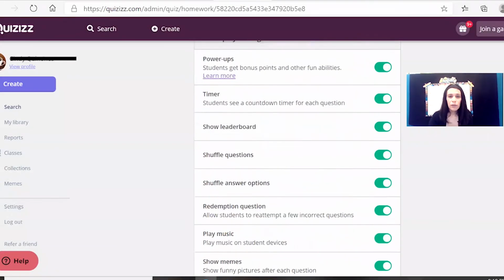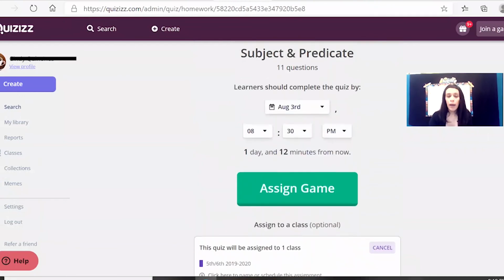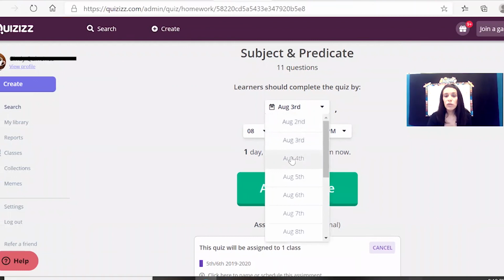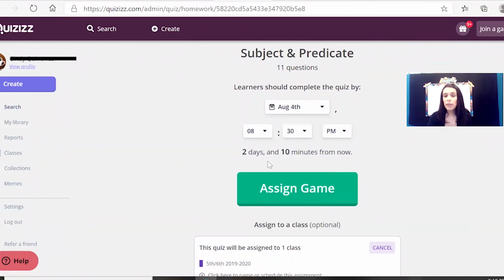Go on up, not down. Put the day that I want it to be due, put the time. So this is how long they have to do it. And then assign the game. It'll show up for them on Google Classroom, but we're going to put it on an LMS. And our LMS is infused through Google Classroom. Remember, I showed you that in video 1.